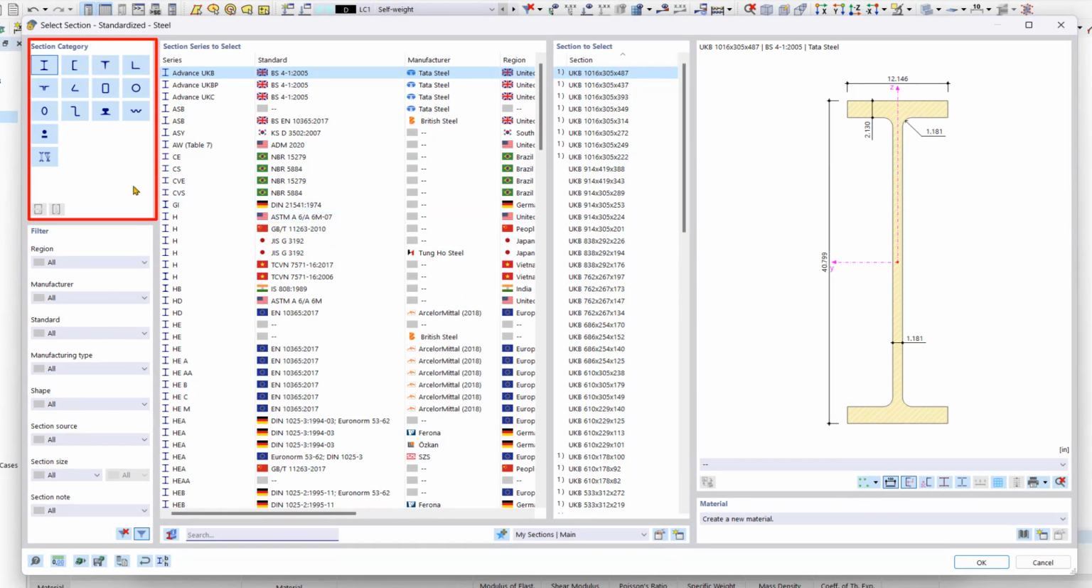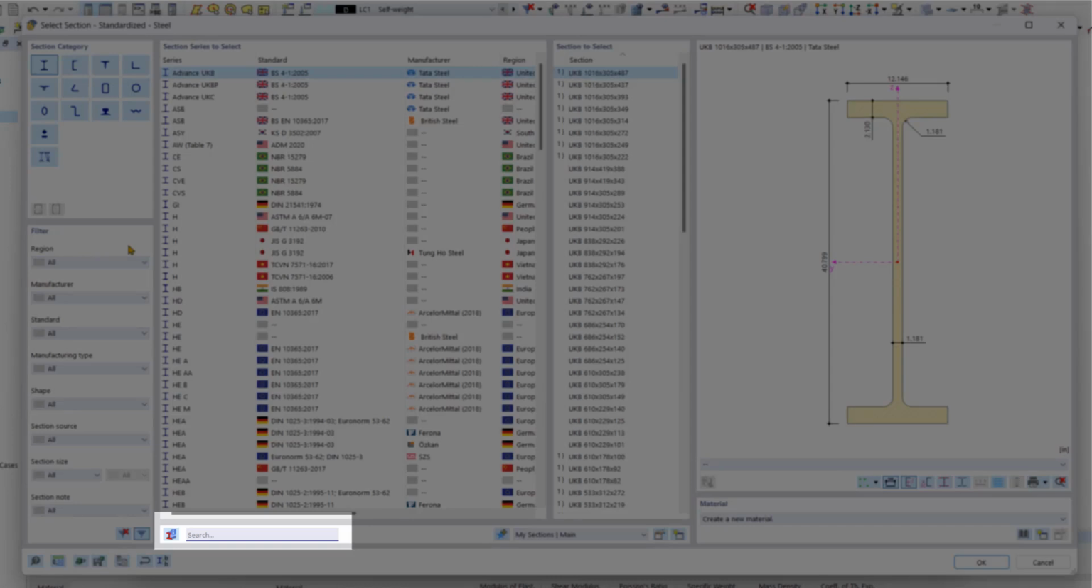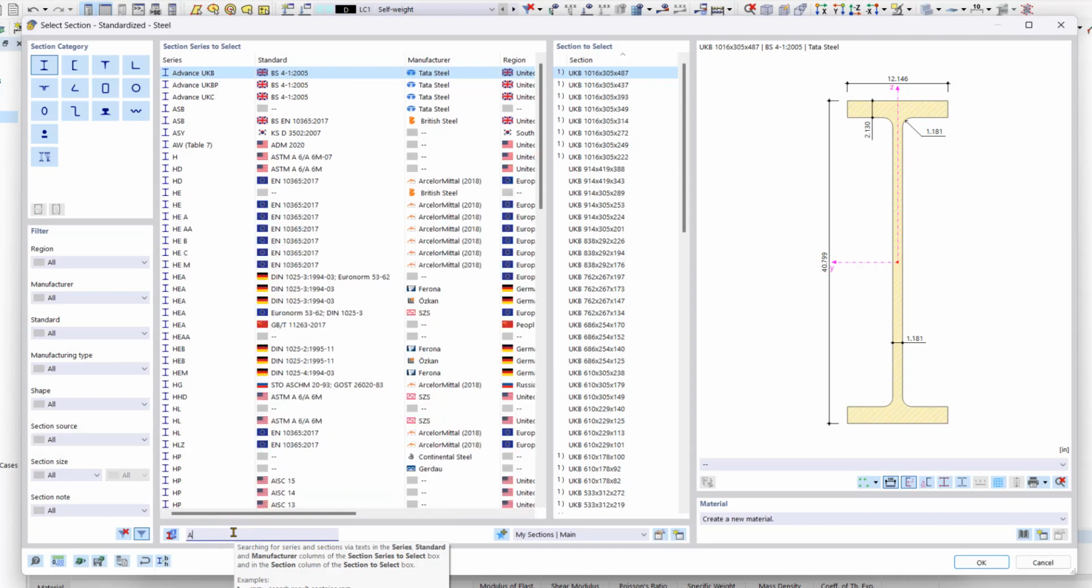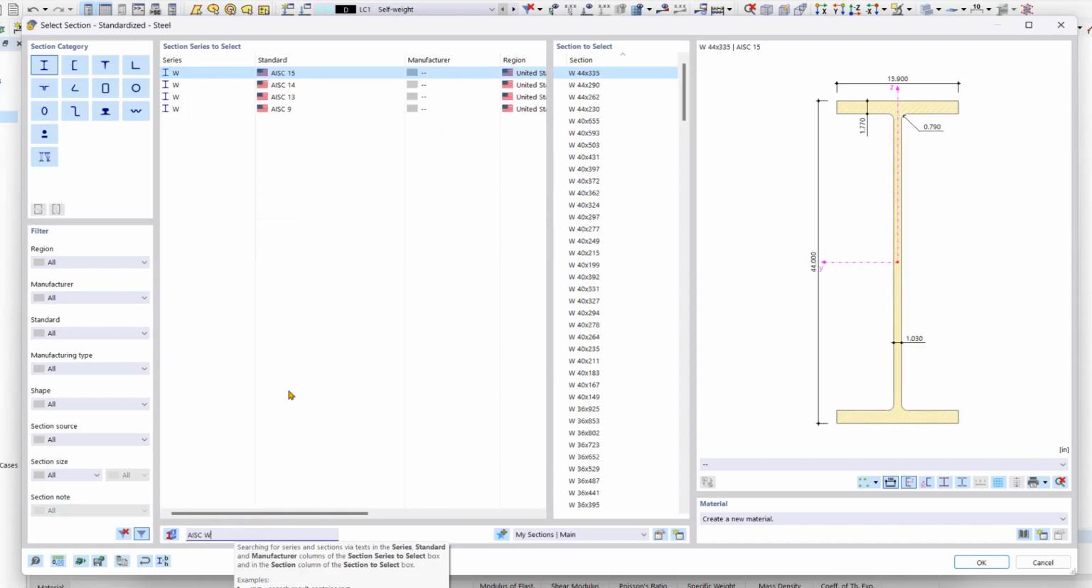In the left upper area, you can change the section category without leaving the window. Immediately below that, you can find various filters which help to clearly limit the selection. A new feature in RFEM 6 is the practical search function at the bottom of the window. Let's try it out by entering AISC W. All available AISC W sections are now listed, and we can select the desired one.